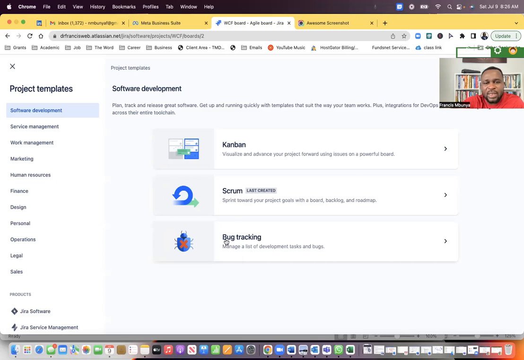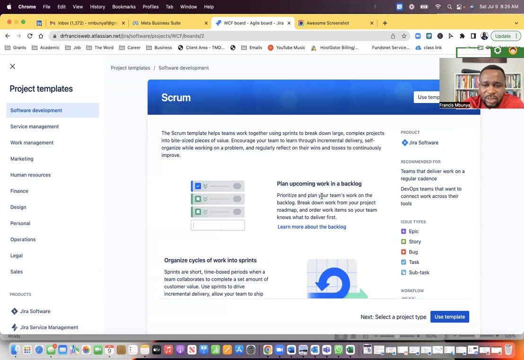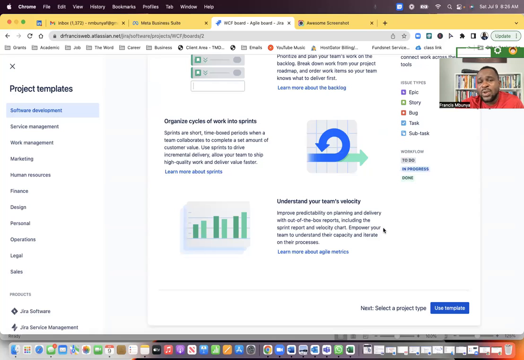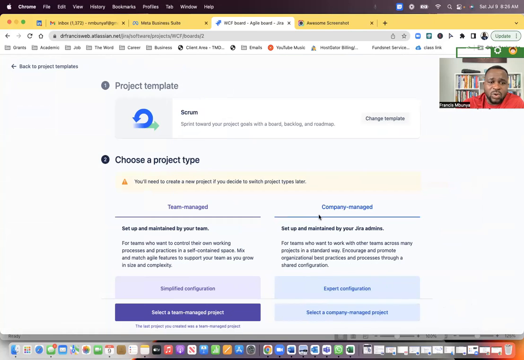So let's create a Scrum project, which is definitely what a lot of people will be working on. You already have templates in here. You see issue types. We want to see epics, we want to see story, we want to see bugs, we want to see tasks, we want to see subtasks. This is what someone was asking. So I click on create.